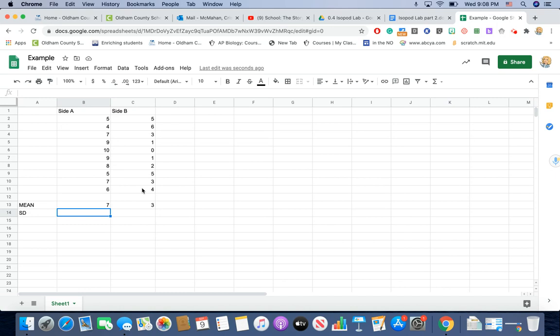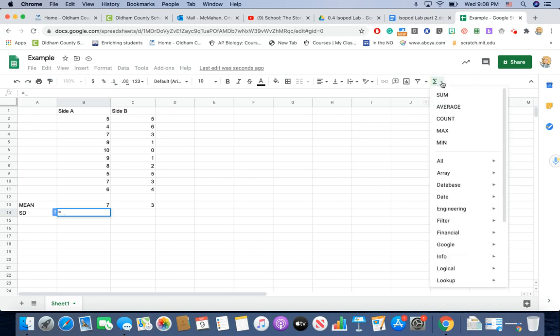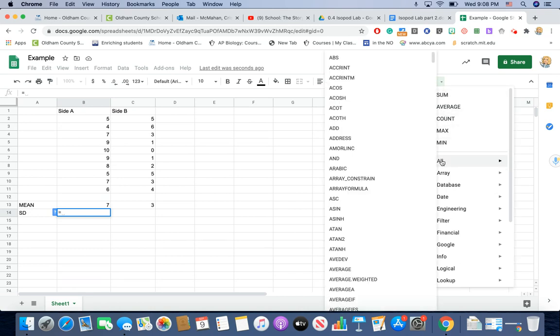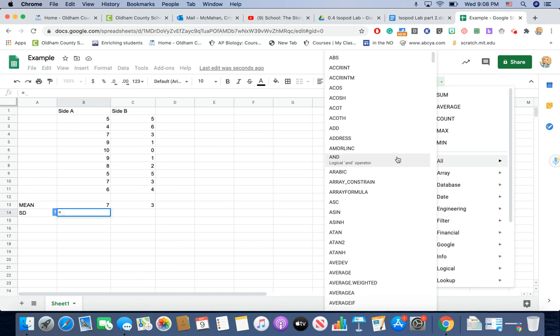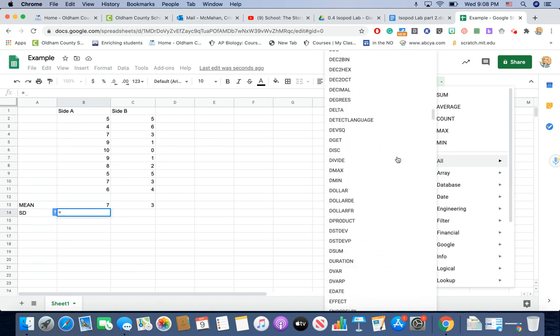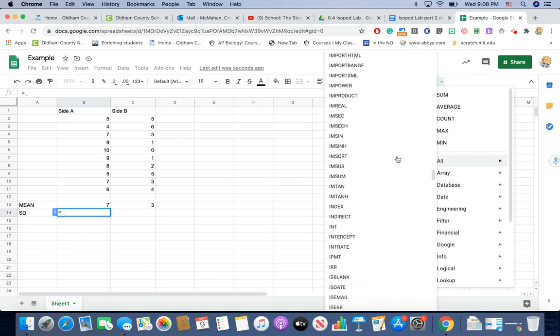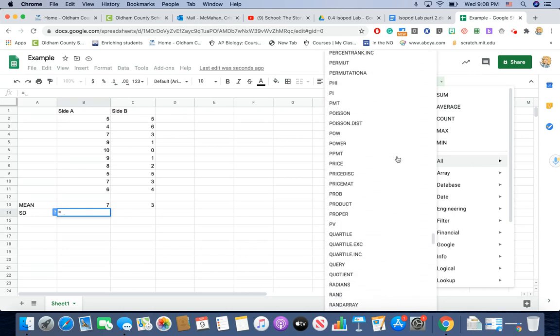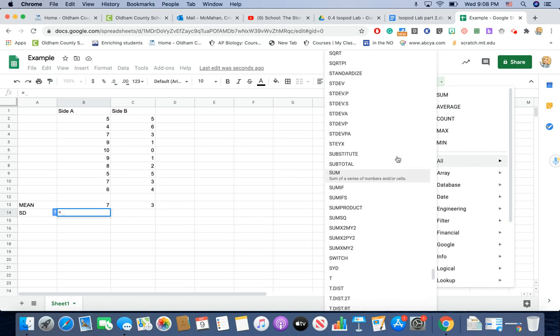Now, standard deviation, we're going to do the same process, but we have to just kind of hunt for the standard deviation formula. So equals again, and then I'm going to come up here to my functions, and it's not listed because it's not like a typical function. So I'm going to need to go to All, and this now shows me every single formula that could be put into Google Sheets. And so I'm going to start scrolling down until I find the S's for standard deviation. So I'm scrolling, almost there.